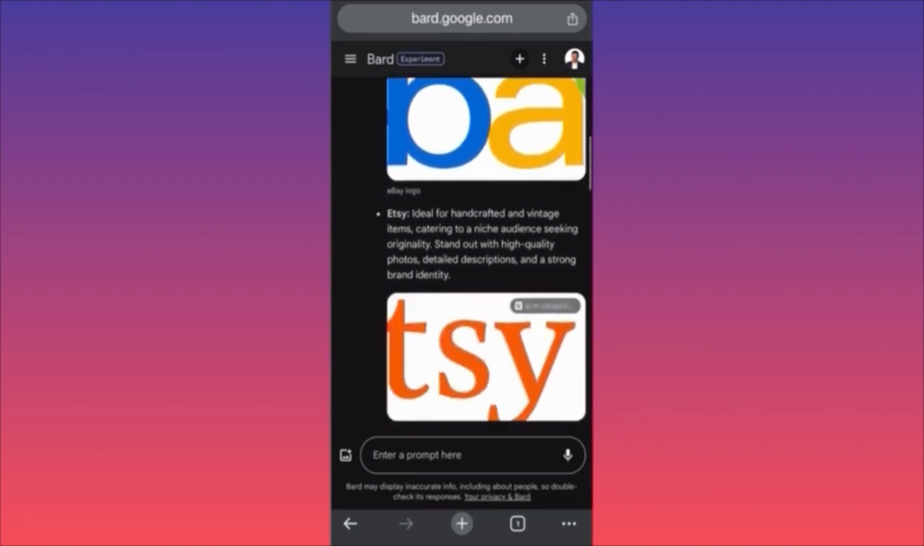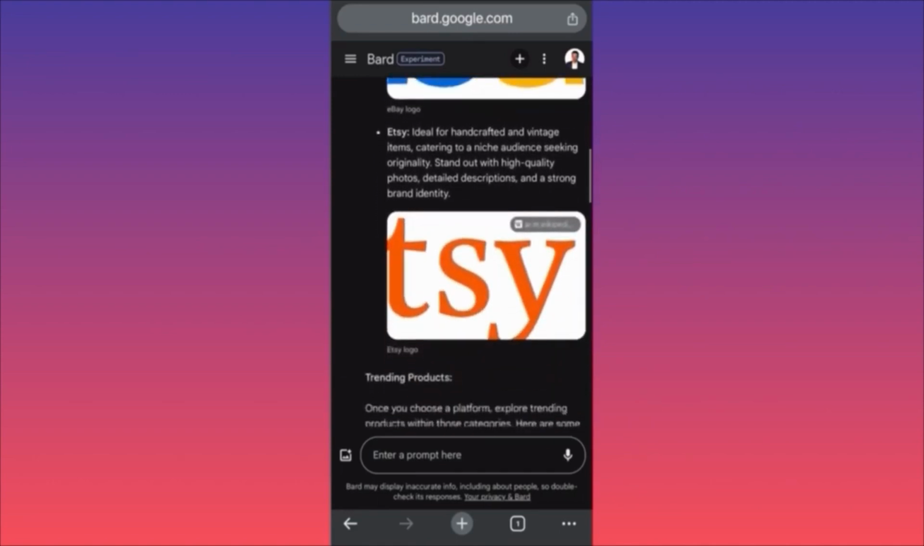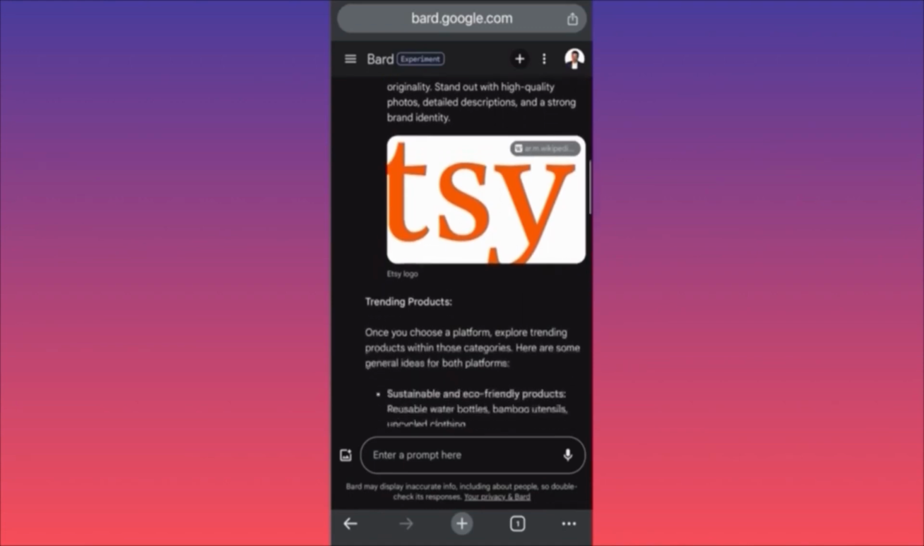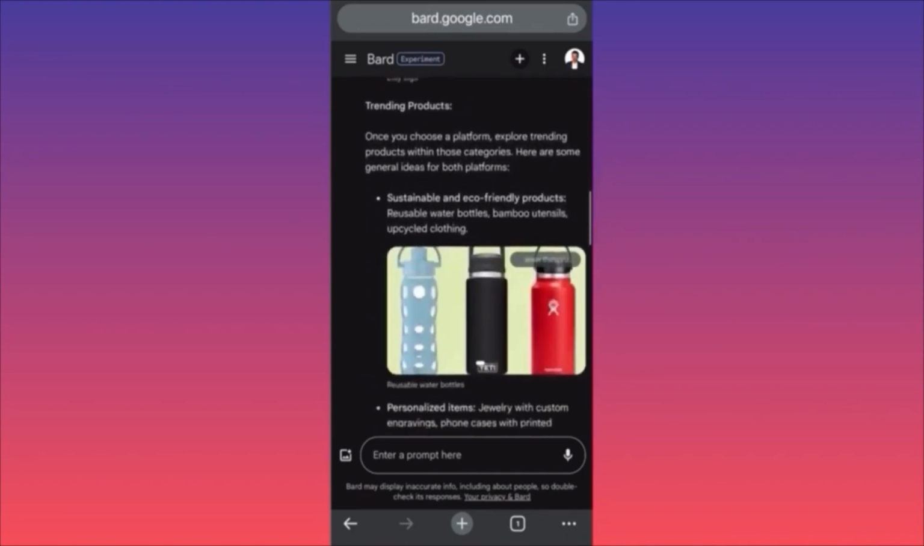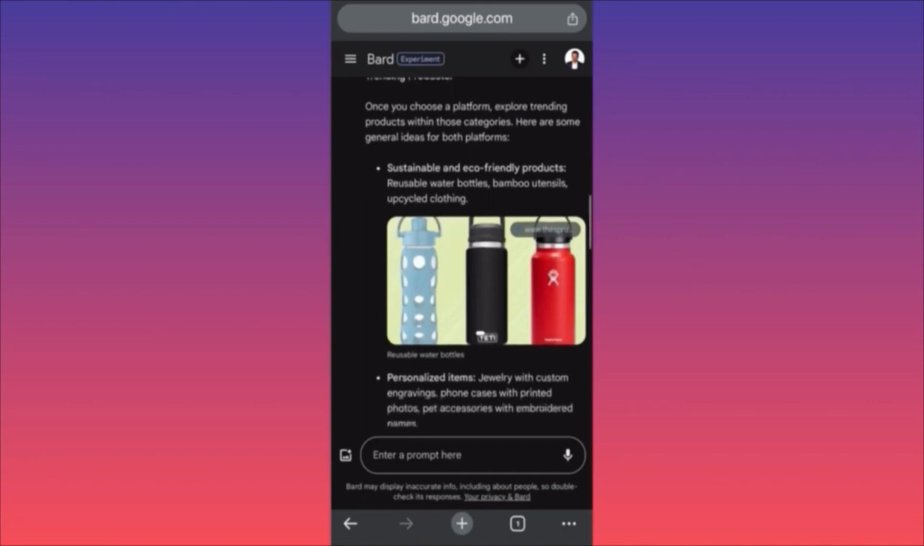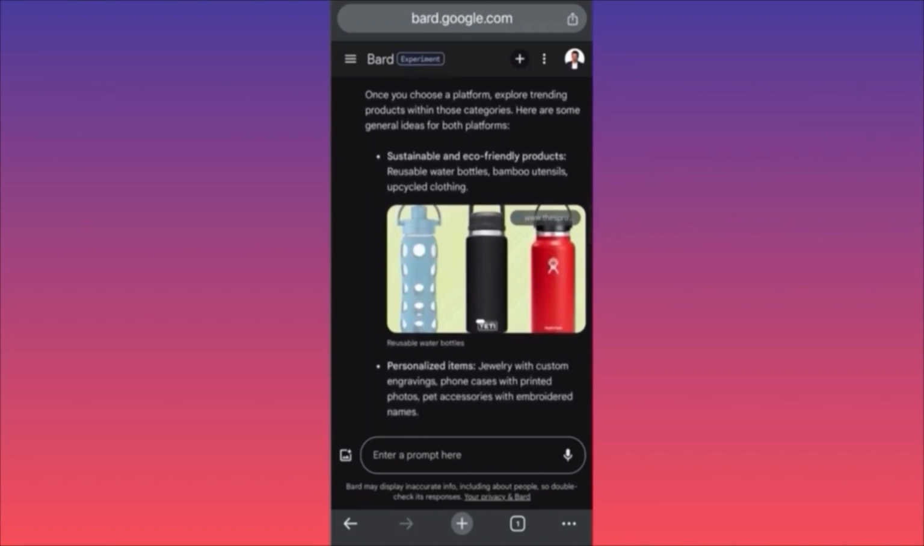Let's see what Bard AI is saying about Etsy. According to Bard AI, ideal for handcrafted and vintage items. Stand out with high quality photos, detailed description, and strong brand identity. Trending products. So okay, that's good. We just got a research for dropshipping, right? Essentially, just with one prompt. How amazing Bard is, right? In comparison with ChatGPT. Okay, trending products. Once you choose the platform, explore sustainable and eco-friendly products, reusable water bottles, bamboo utensils, upcycled clothing.